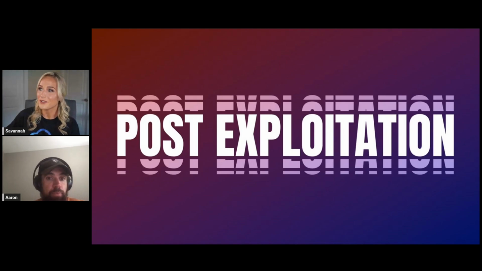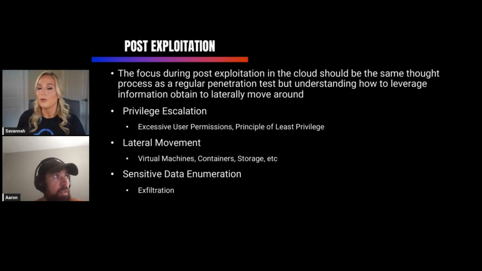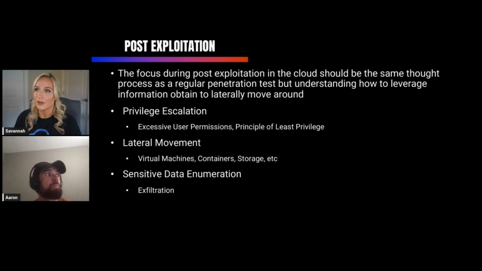All right, so diving into post-exploitation to wrap things up. Whenever we're doing any type of post-exploitation on any cloud pen test or red team, we want to go into three different kinds of things, which would be privilege escalation, lateral movement, or trying to exfiltrate data that could be sensitive to that client. So we're going to discuss in regards to each provider some of the things that we do in the post-exploitation phase.